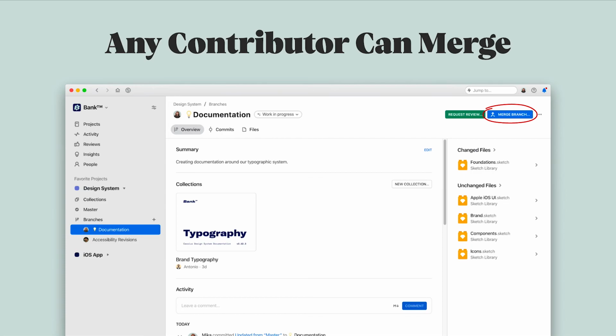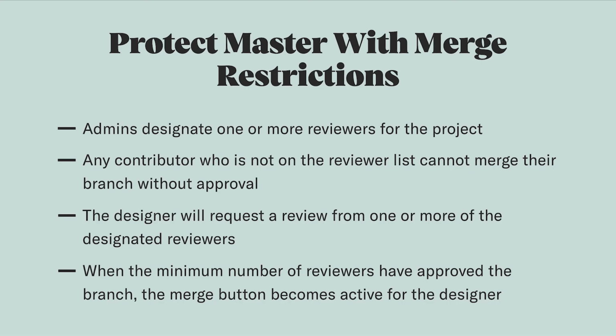Another example is when you're doing work for a client and you want to make sure that the only things in master are items that the client has signed off on. This is where merge restrictions comes in. With this enterprise feature, admins can designate project reviewers who must approve all requests to merge branches to master. Organization admins themselves are not subject to merge restrictions and can merge at any point.